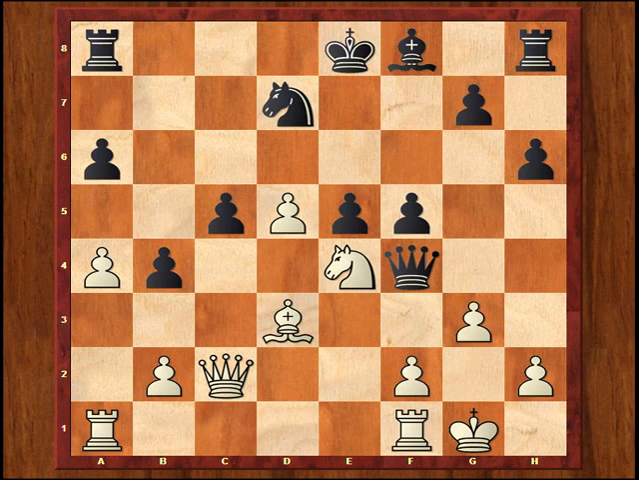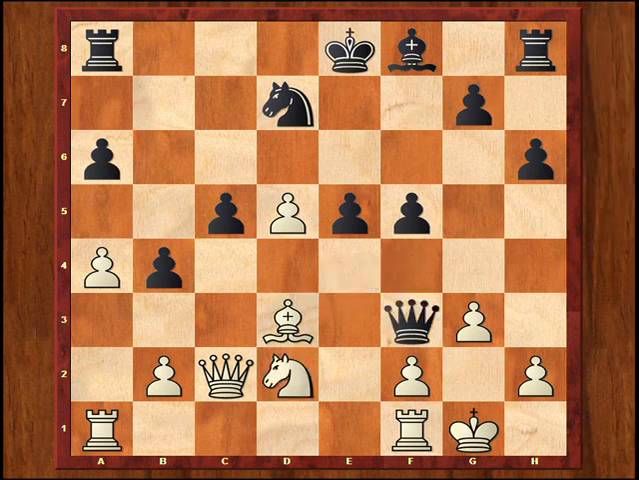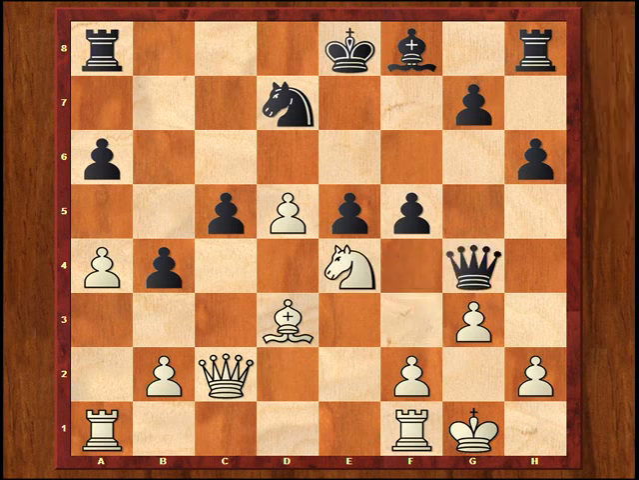So start with g3. Now, what does black do? His queen only has 2 squares. If he goes to f3, then knight to d2, followed by bishop takes f5. And that's obviously really, really bad for black. If queen to g4, f3. Okay, if queen to h3, then knight to f2, followed by bishop takes f5. So we've seen that already.